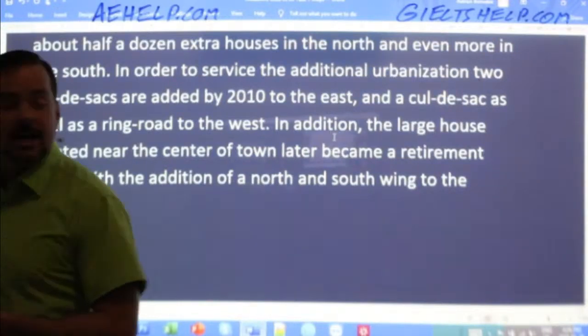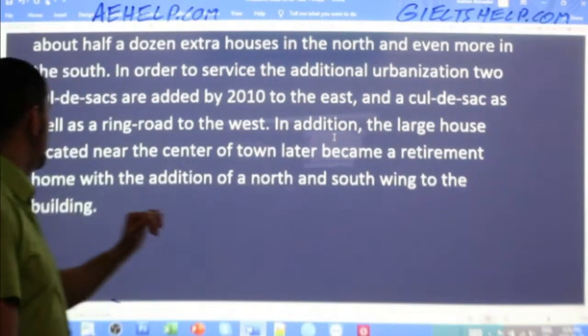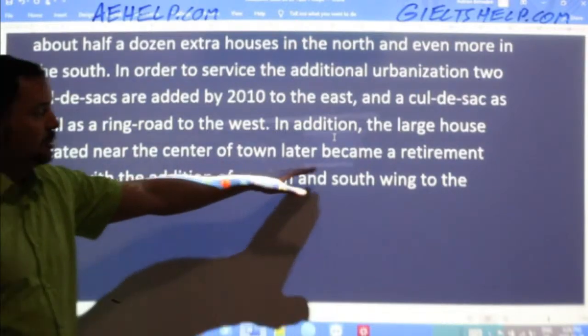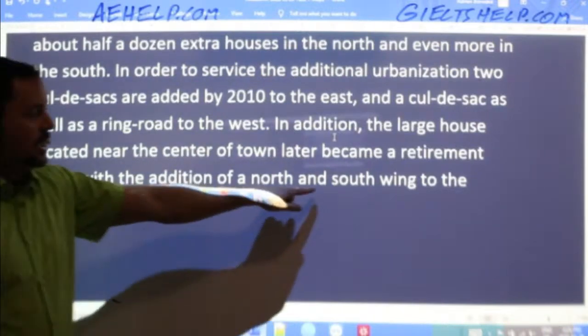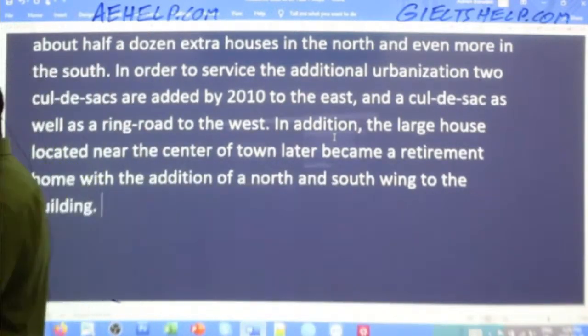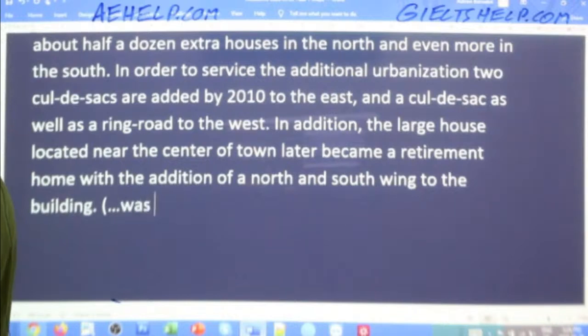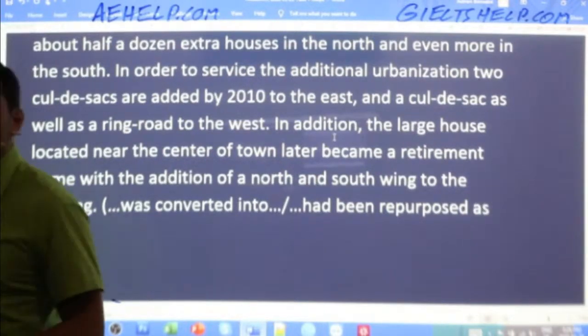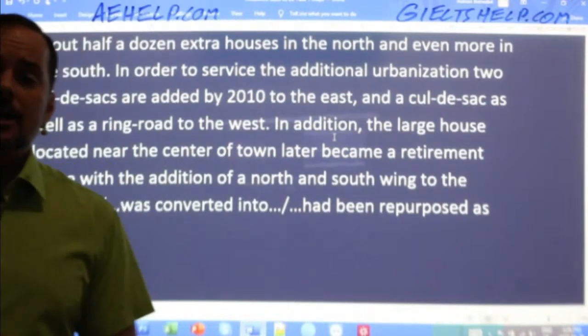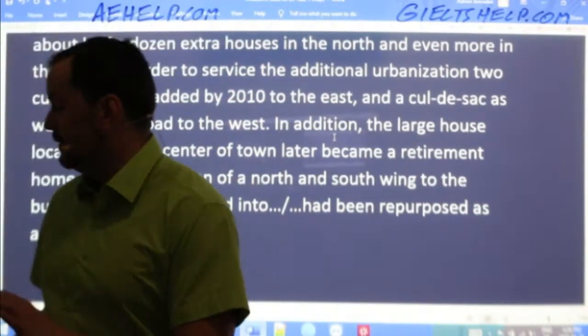So notice how I wrote, in addition, the large house located near the center of town later became a retirement home with the addition of a north and south wing. The other way you could write this is, "was converted into," okay? Or another way that you could write it is, "had been repurposed as a," okay? So careful with that.